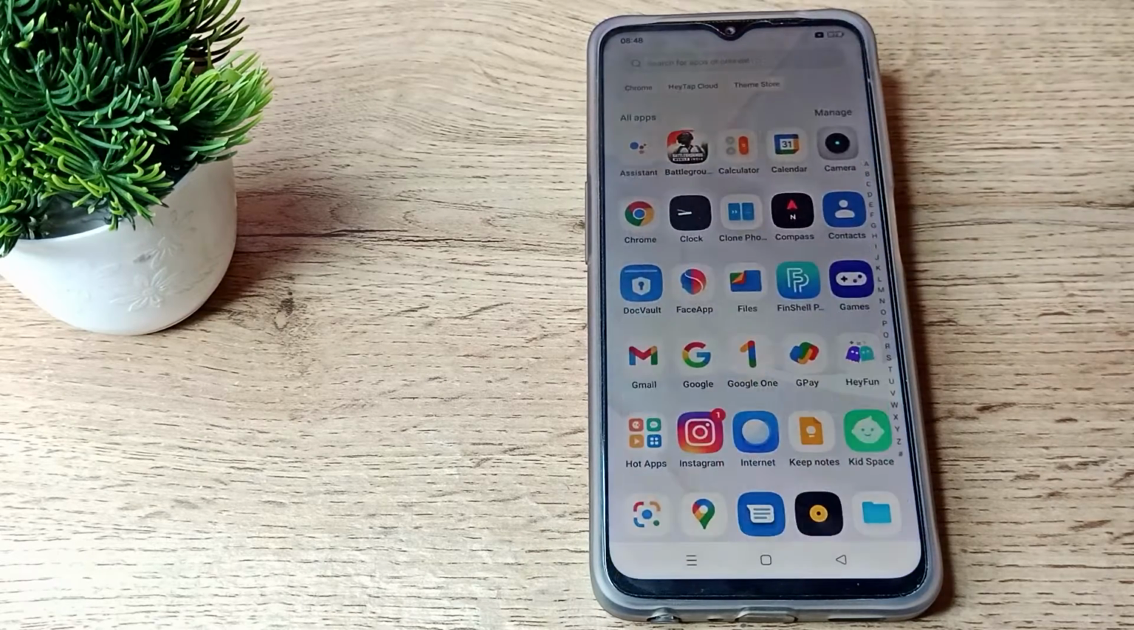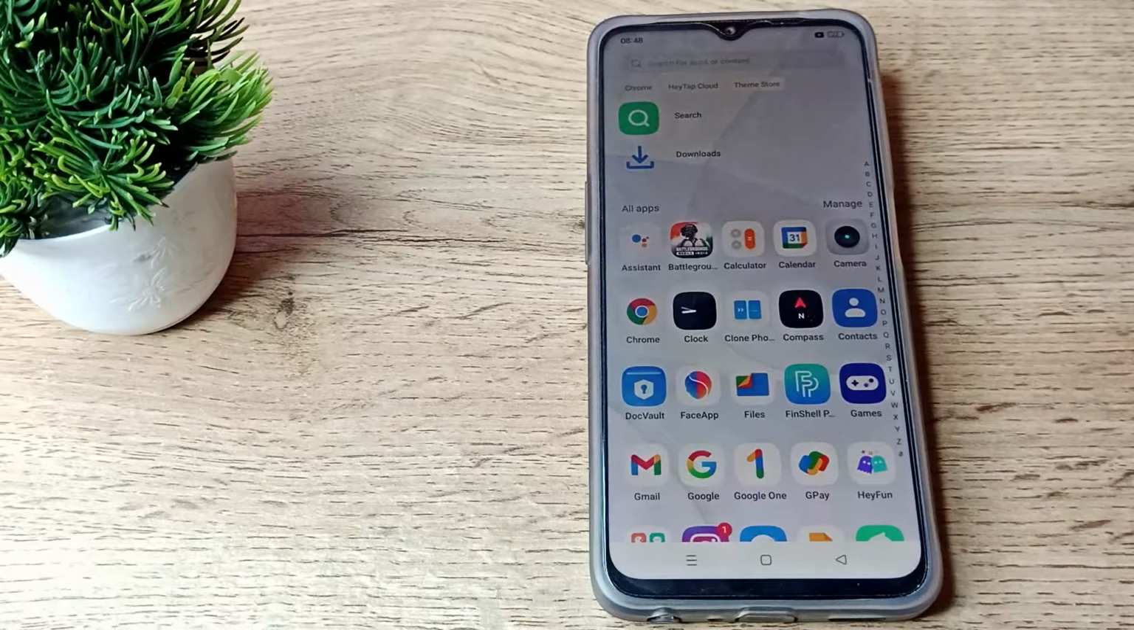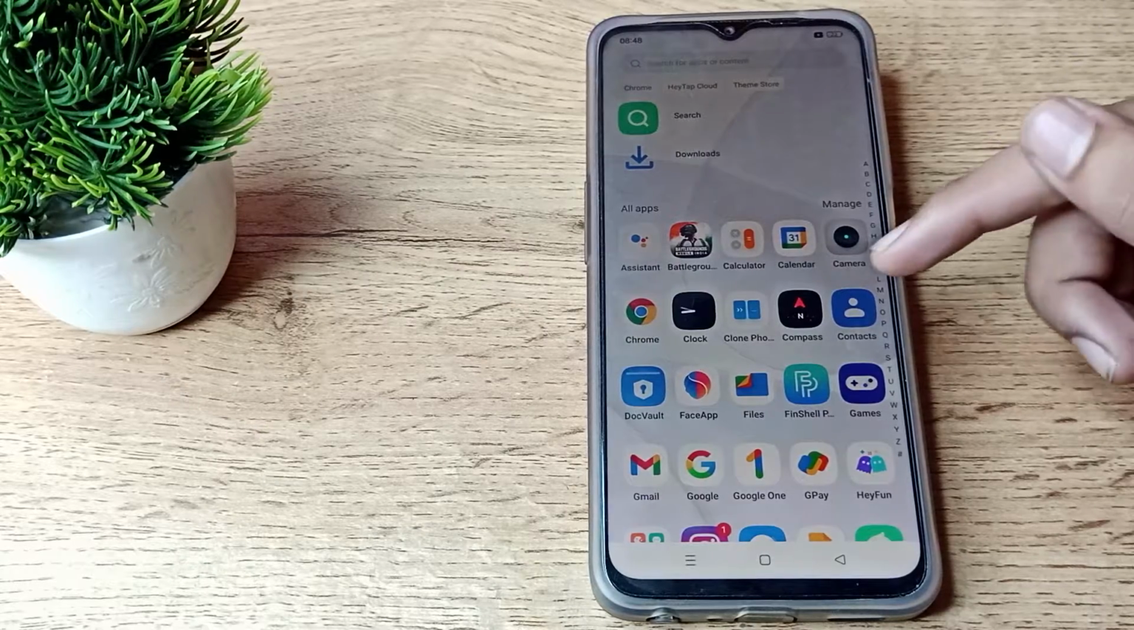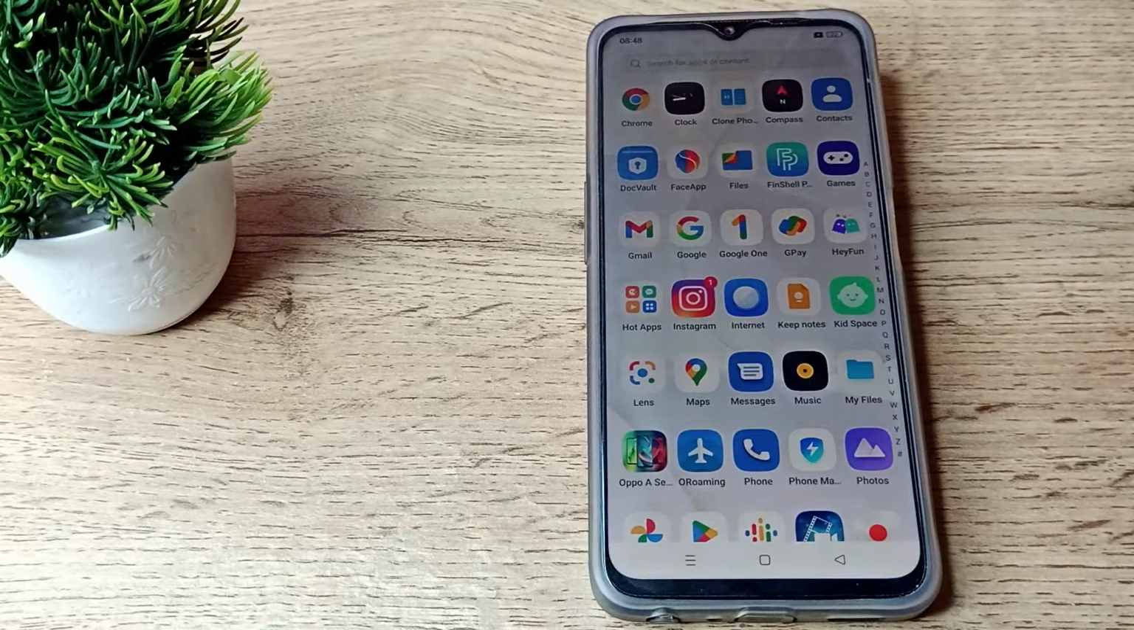Today, guys, we are going to talk about how we can turn off our eye comfort mode. Friends, if you want to turn off your eye comfort mode, you can turn it off. And guys, now let's see how to turn off eye comfort mode in our Realme phone. In this video I will show you, friends.